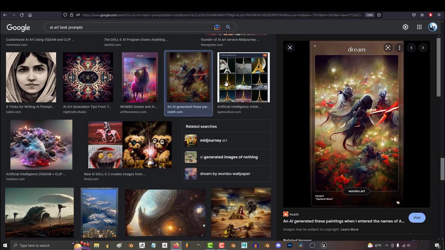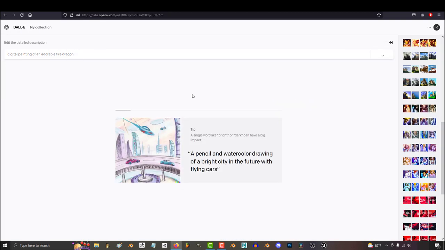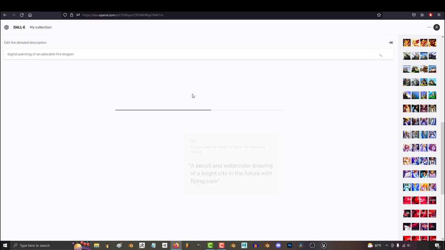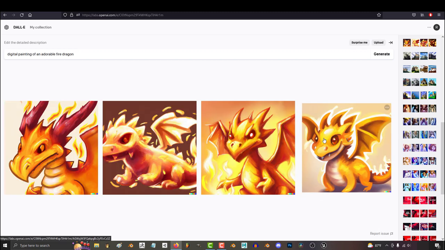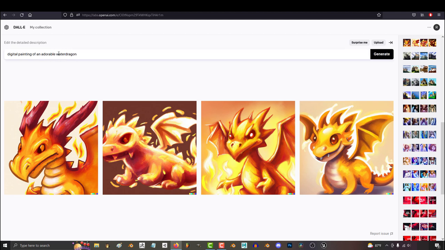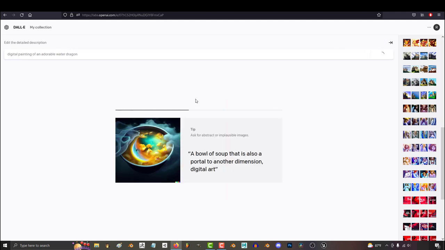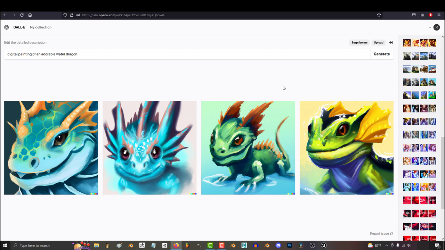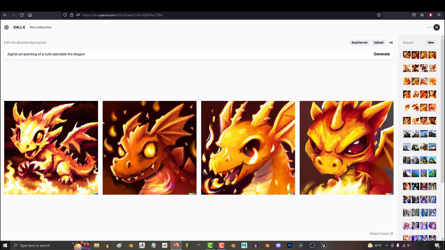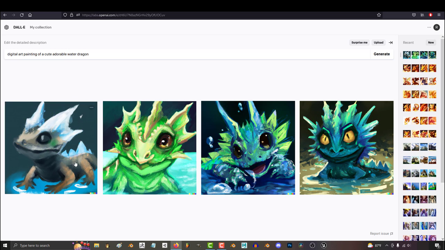and subjects. For example, if you type in a digital painting of an adorable fire dragon with no other description, the machine will automatically make the default color orange. And if we change this to a water dragon, then the machine will default to coloring it blue instead. Notice how we never described the color of the dragon at all. Yet we get completely different colors by simply changing the subject.